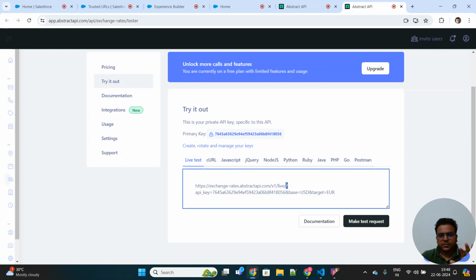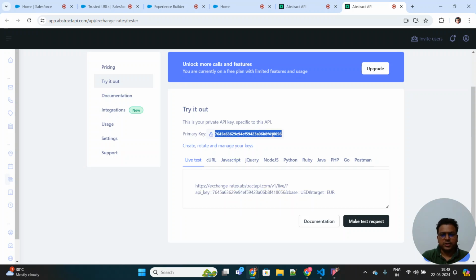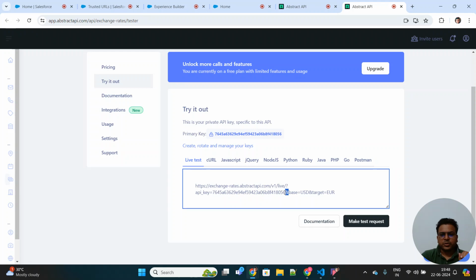Then comes the question mark where your parameters will start. The first mandatory parameter is the API key. This is something which you can get here only; it will generate your API key. Then you have to provide the base currency, from which currency you want to convert. This will change based on your selection, USD, and the target currency, where you want to convert it.